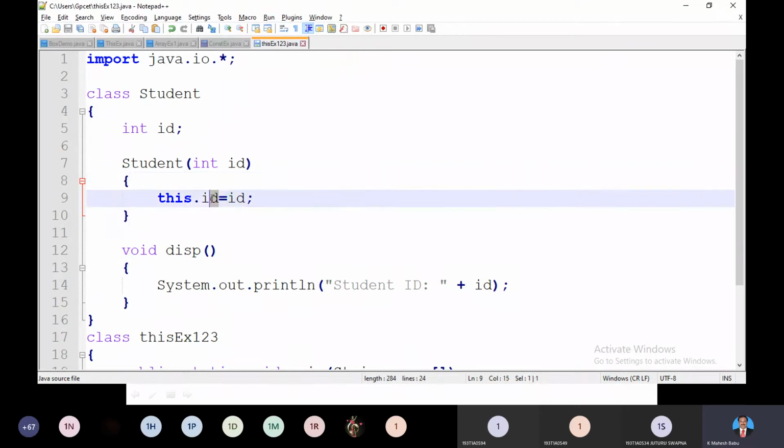But this id is not like this. This is related to the currently invoked object, the currently working object, which is active now. That object is going to be referred to by this. So this.id, now this becomes, you are assigning this local value to this reference variable or instance variable, you can say. There is a main advantage of this keyword, right?